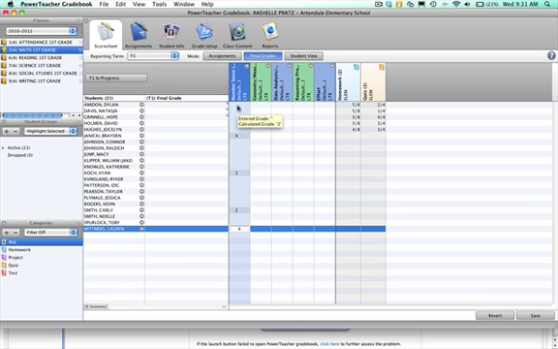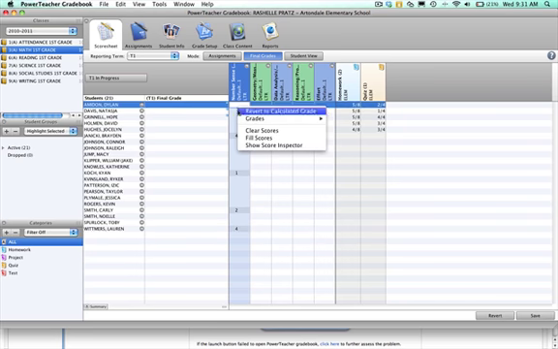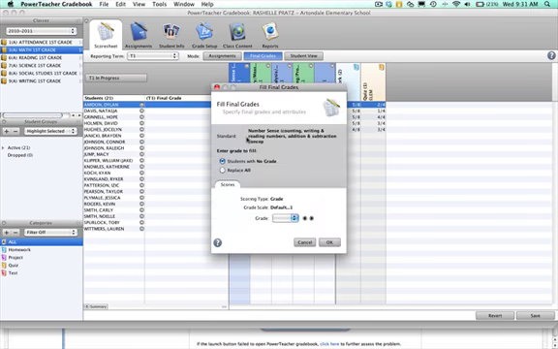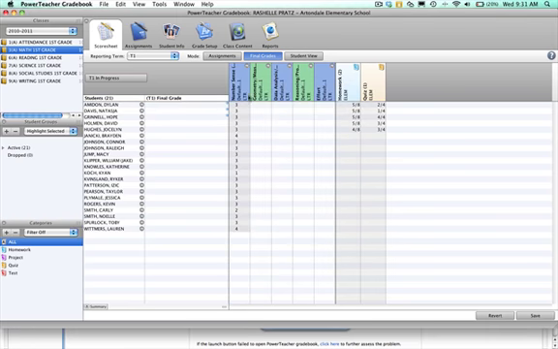Now all I have to do is right click on one of these boxes, say fill scores. We want to enter the grade where there are no grades currently rather than replace all of them, which would replace the scores that we just put in. And I come down here and say I want all of these to be filled in with 3s. I click OK, and the rest of the column is filled in with 3s.